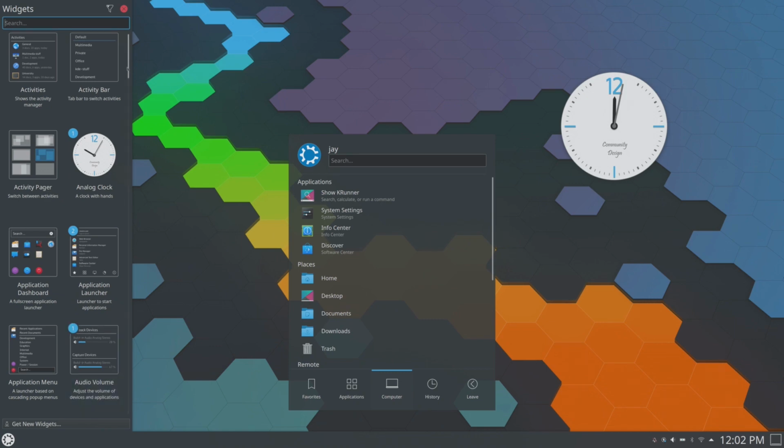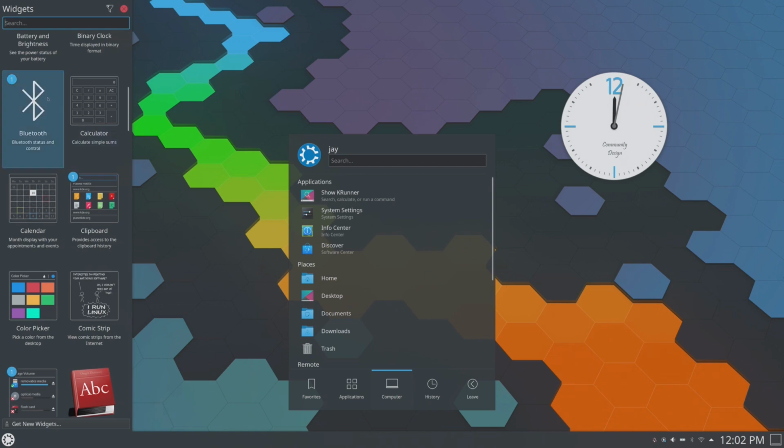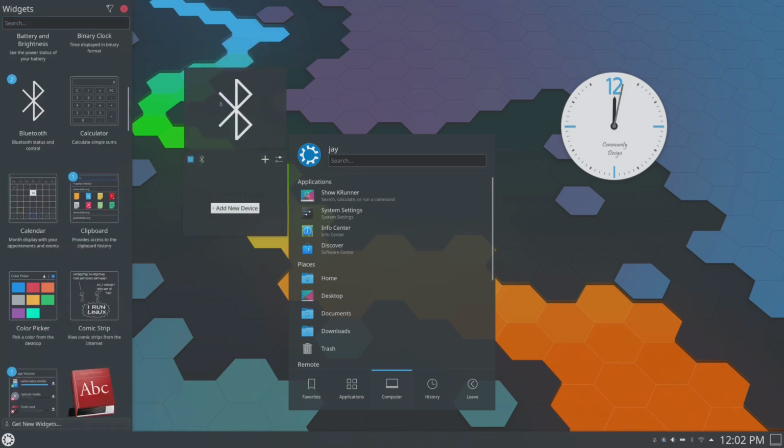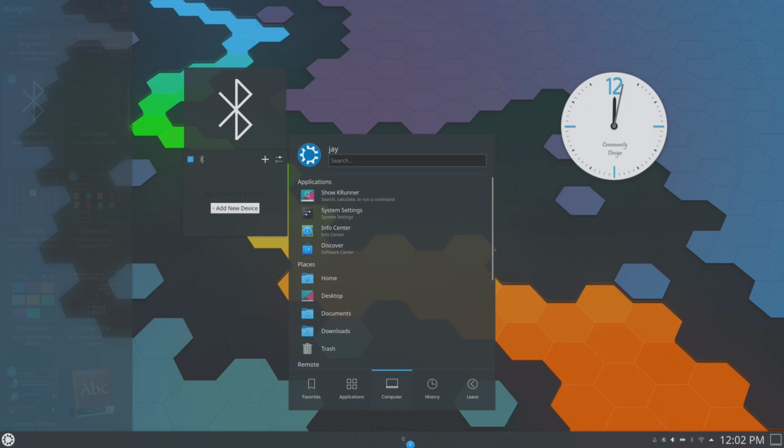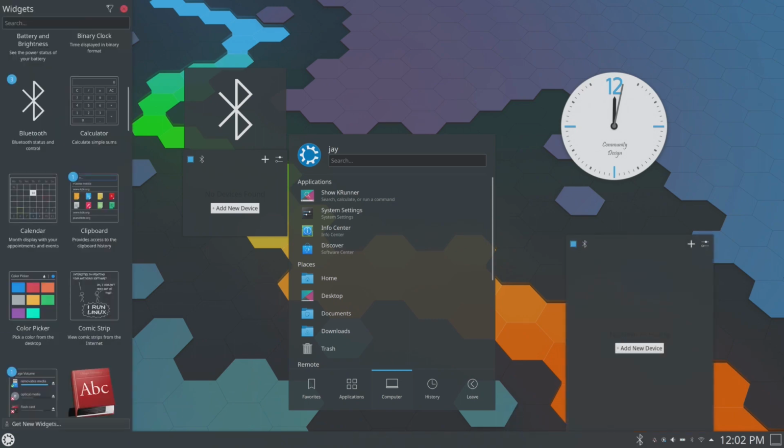And you can scroll through the different widgets here that you can add. So I can add a Bluetooth widget here to the desktop, which is just an icon. Again, it's kind of silly, but it gives you a quick access menu to add Bluetooth devices. It's probably better to put it here on the panel, actually. So I'll drop it right there. And I think that looks a lot better.